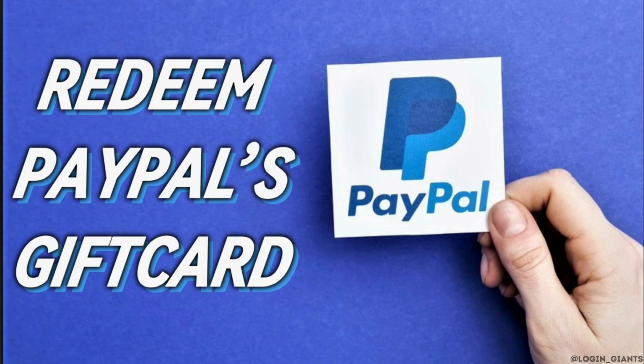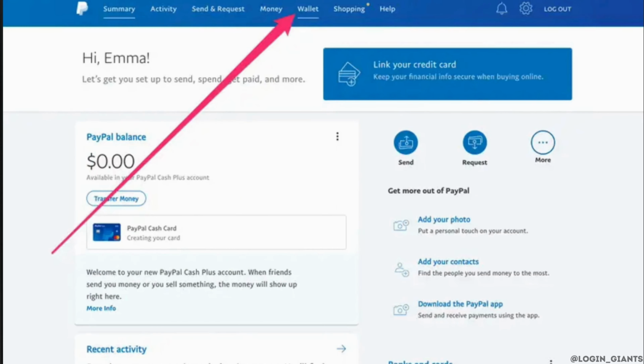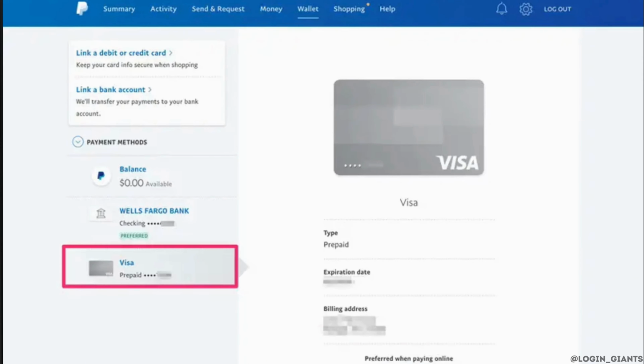Once you have it, head over to your PayPal application. Enter your login credentials and then log into your specific account. Once you are logged in, it will land you on this interface. At the top, you can see the option of wallet. Click on it, and then click on Visa at the bottom.